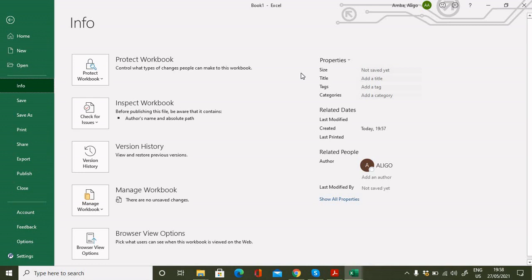So you wanted the browse option, and again it tells you here about the properties. It will be able to tell you about the related dates, when this was created and who is the author. So you will get all these details.